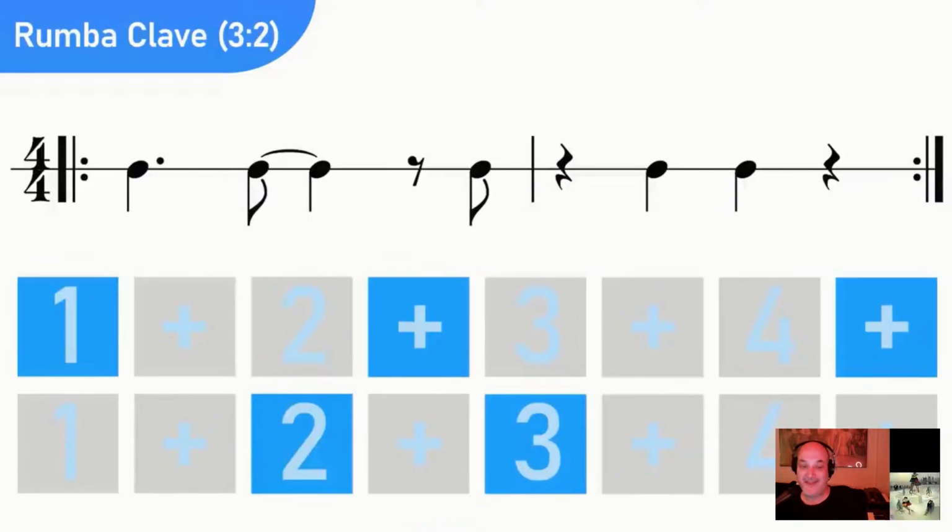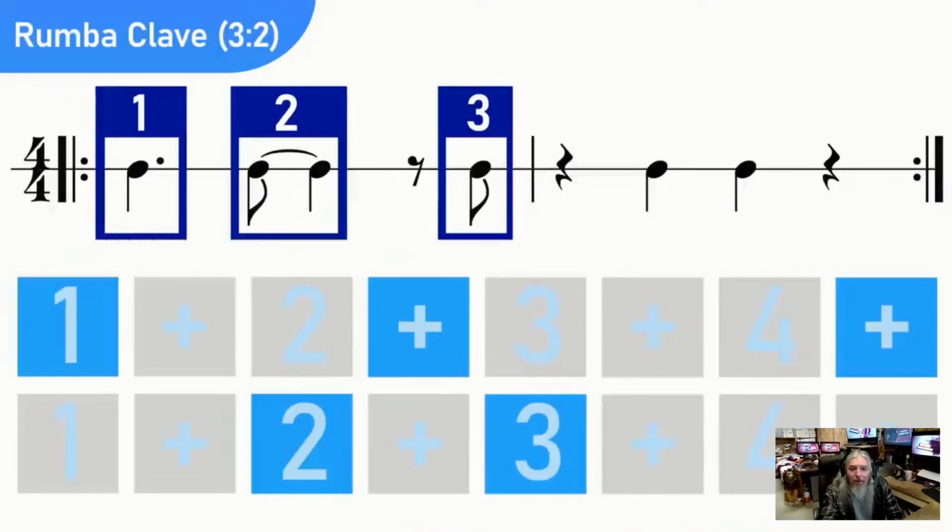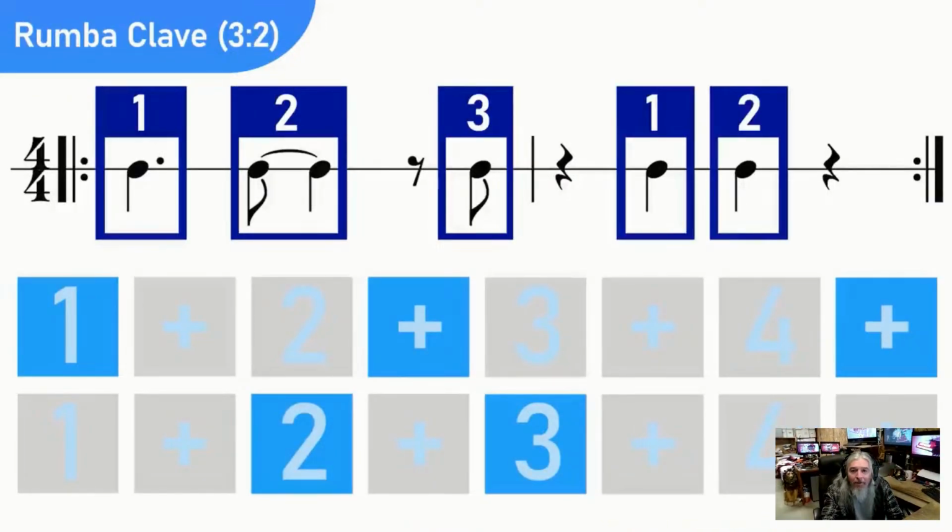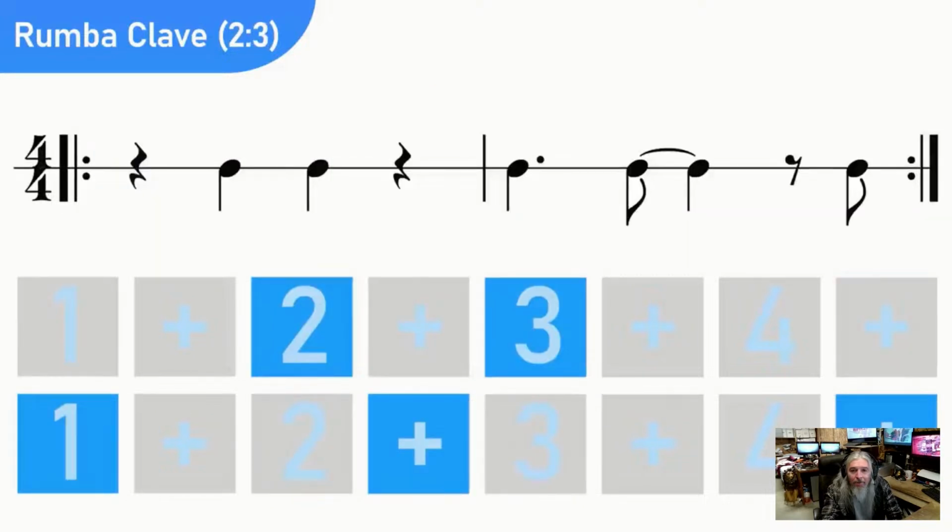Also, just like with the feel, we can have the 3-2 variation where we have 3 beats in the first bar and 2 beats in the second bar, or we can have the opposite of that, a 2-3 rumba clave.